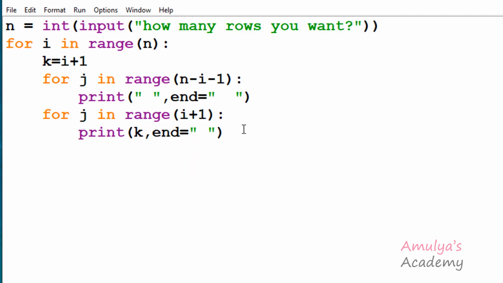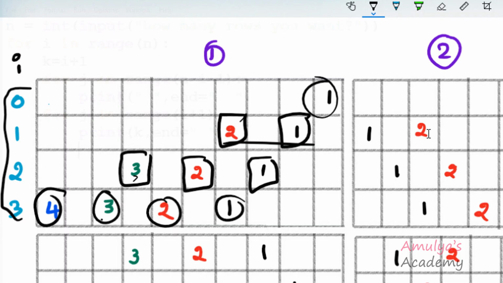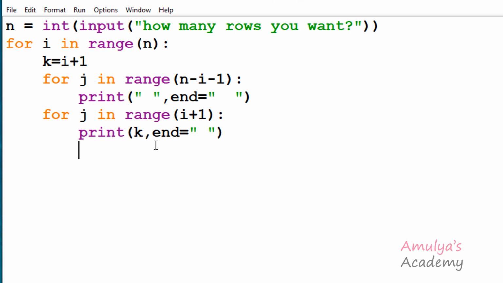Next, to print the next value in the row, after printing 3, I want to print 2. Next I want to print 1. Here after printing 2, I want to print 1. Here after printing 4, I want to print 3, 2, 1, right? So that's why to print the next value in the row, I'll take k value as k minus 1 because we want to decrement the value by 1, right? So that's why I took k minus 1.